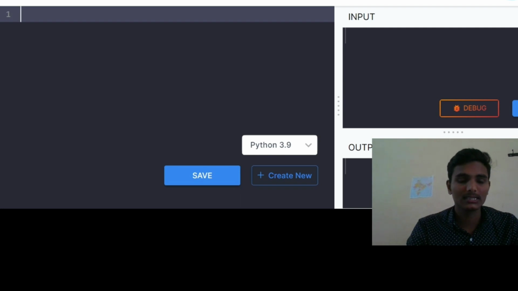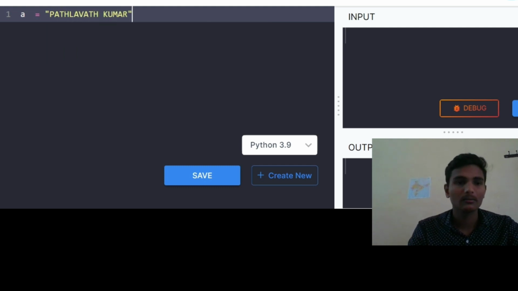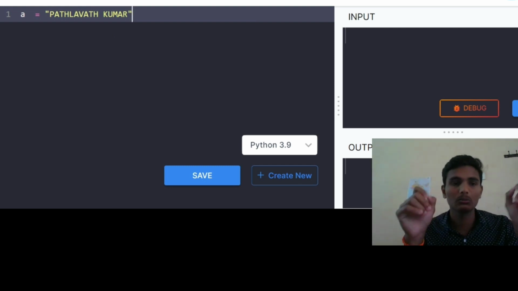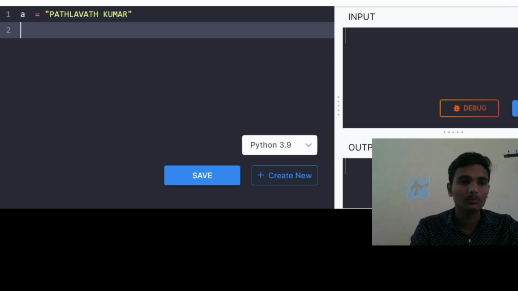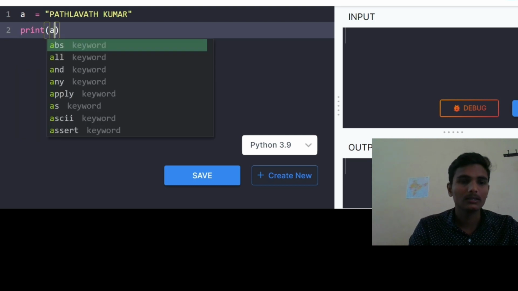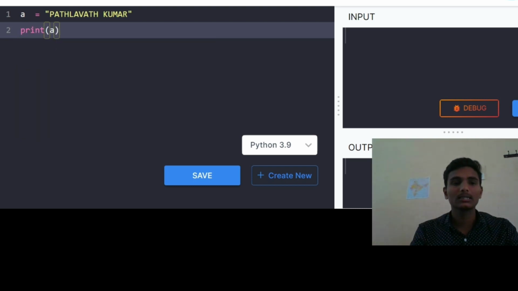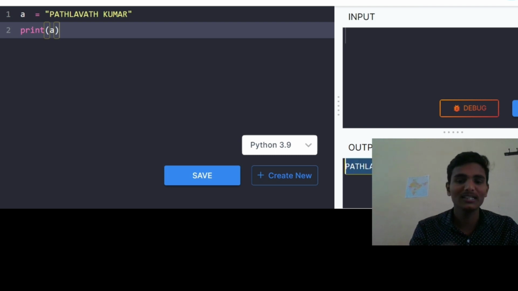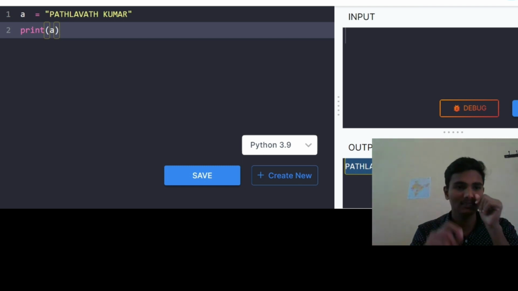Discussing what strings are. Here I want to store a = ... a is a variable. a = in between the double quotation I want to write Padla Kumar. Here in between the double quotation some characters are there. So print(a), it means in between the double quotation it is considered as a string. Okay, here the output will be Padla Kumar. So in between the double quotation, a is considered as a string.